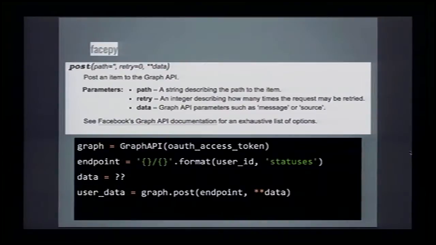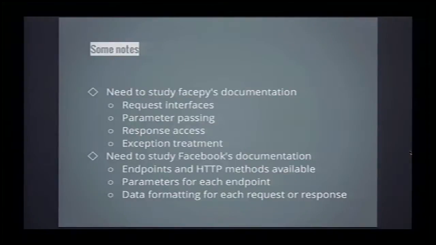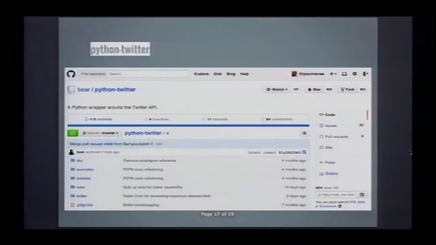We first thought we could just get a wrapper from the internet and start using it without reading documentation. And when you get it, you just see it's not possible. You still have to go to the documentation. So, some notes I just said: we had to read about the wrapper documentation, and we had to read about the API documentation as well.